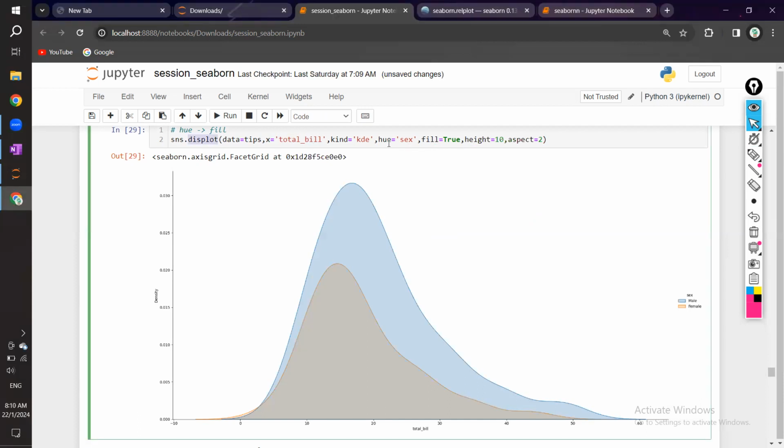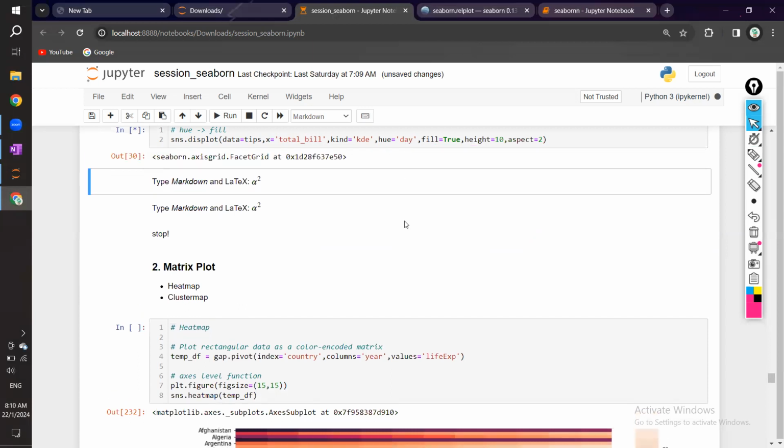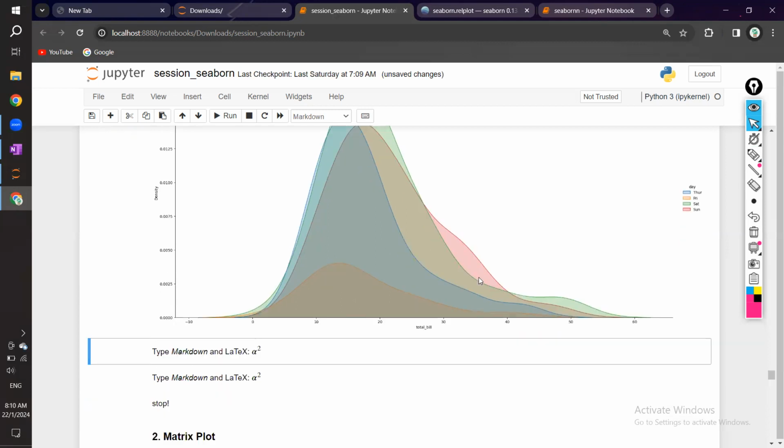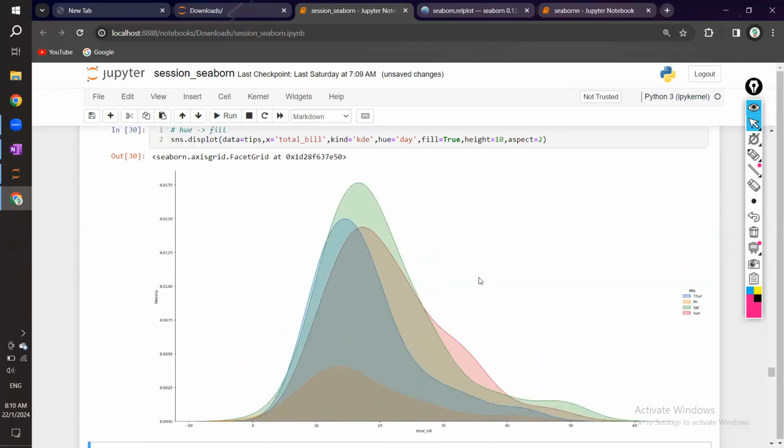So in distribution plot, kind equal to KDE. Now if you change this parameter to day, it will give you the plots for four different days: Thursday, Friday, Saturday, Sunday. Is it clear? Yeah, Santosh.